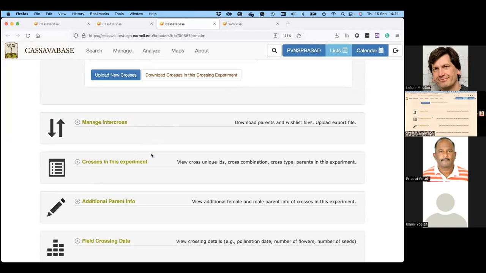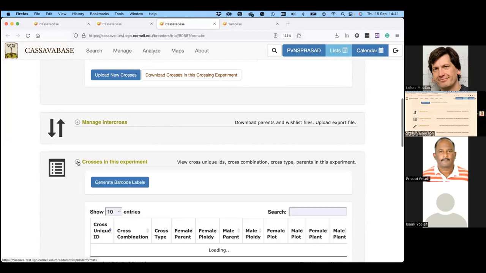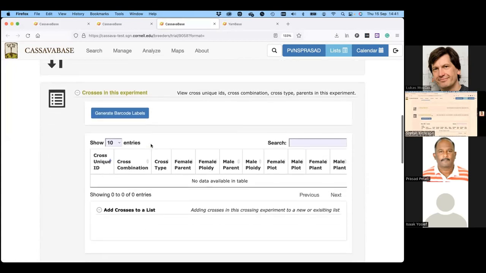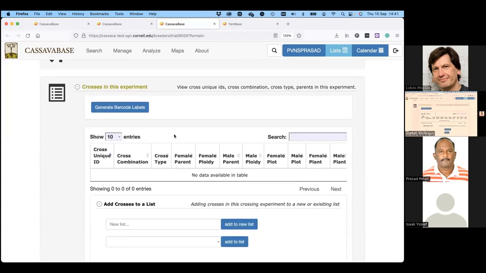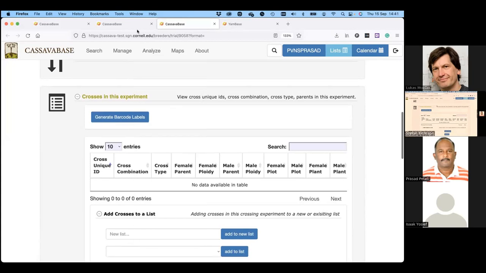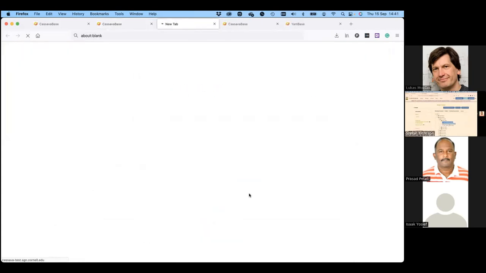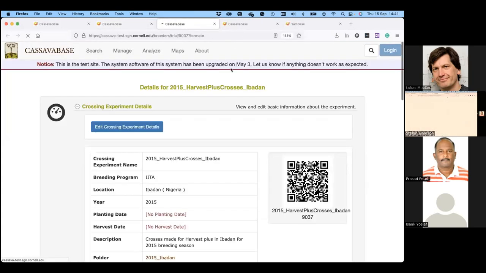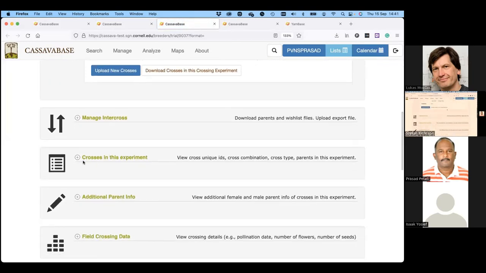Okay, so then you can even upload your data. Once you finish collecting your data from the intercross, you can upload. So the next thing is, once you have uploaded your data, let me choose another file where I can find the data. So I have just shown you manage cross intercross. So now I'm moving to crosses in this experiment.